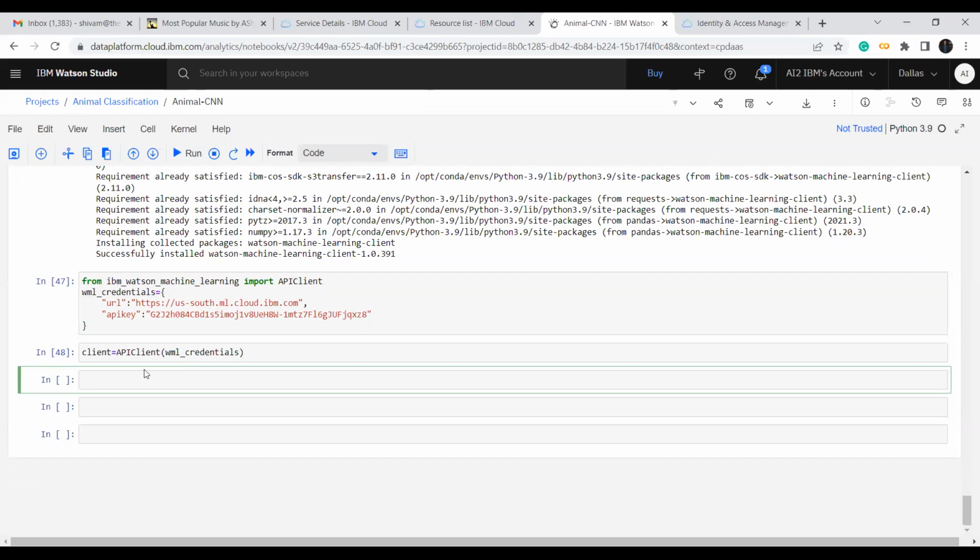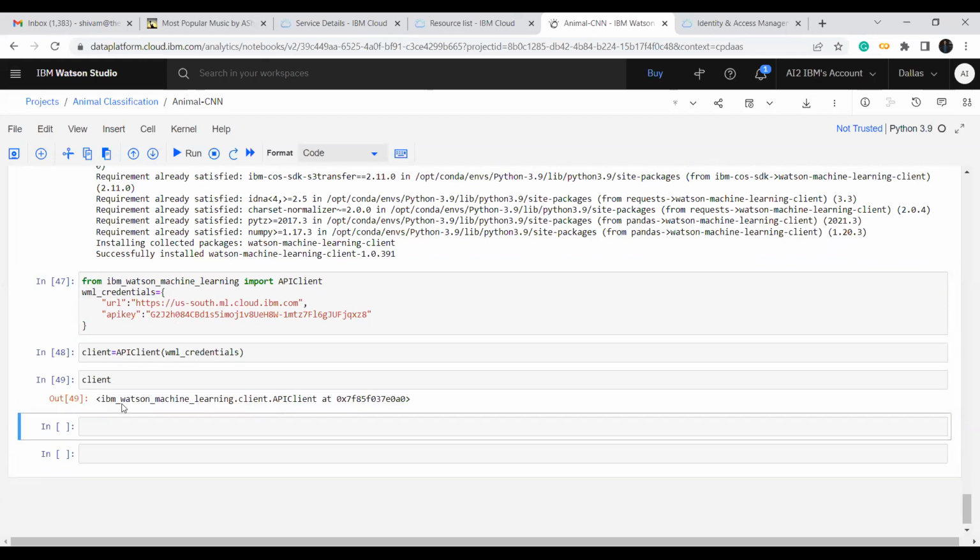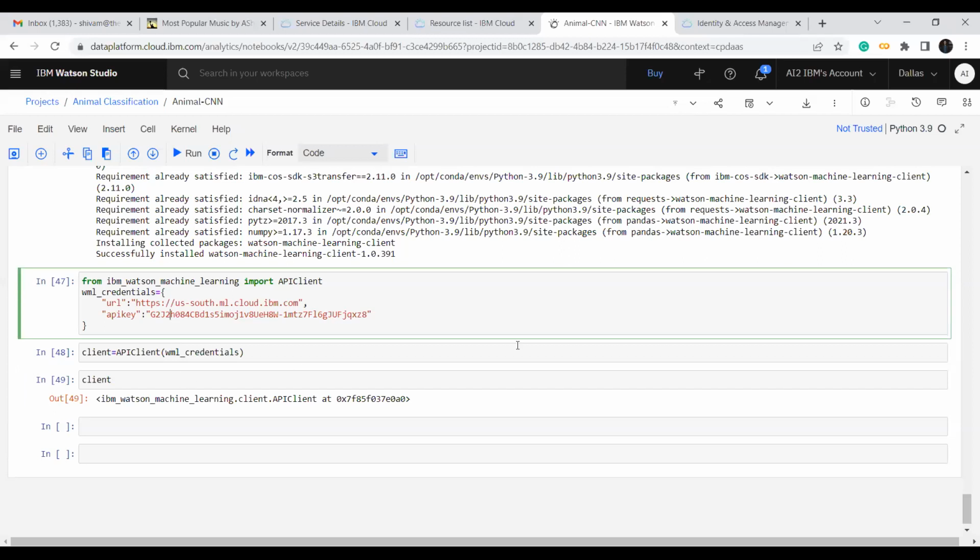If it is created successfully, an ID will be assigned to it. So if you write client, here you can see ibm_watson_machine_learning.client.APIClient at this particular storage location. It means that it's validated successfully. Hope it's clear.